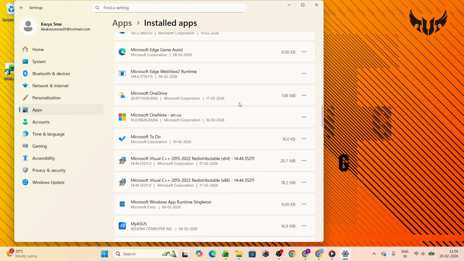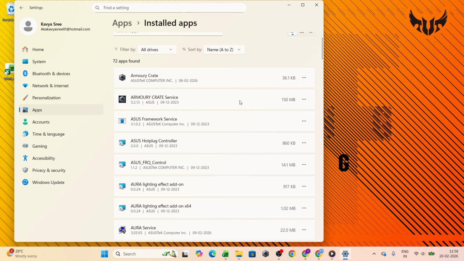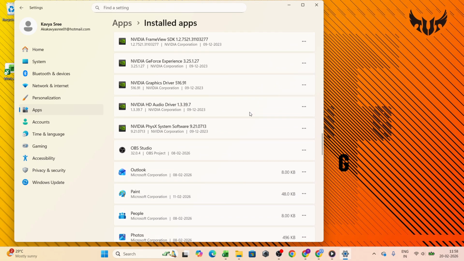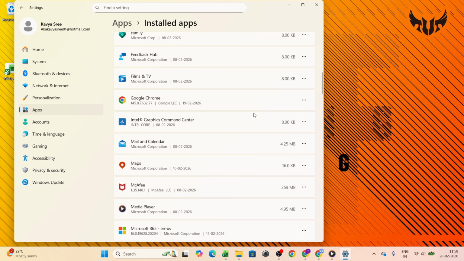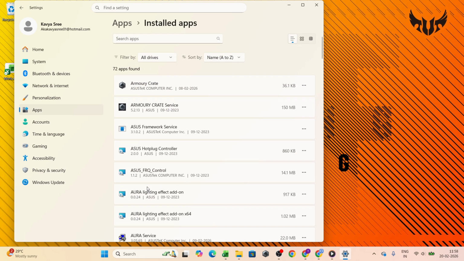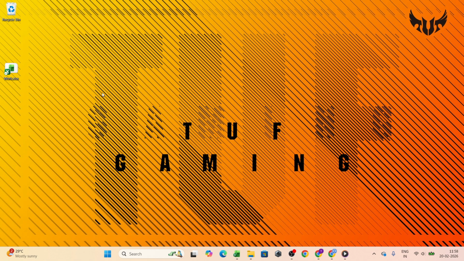And that's it. You've successfully uninstalled Notion using the Windows Settings app. To quickly recap the path we followed: Start, Settings, Apps, Installed Apps, search for Notion. Open the three-dot menu and select Uninstall. Simple, direct, and effective. Thanks for watching, and I hope this helped you tidy up your laptop.